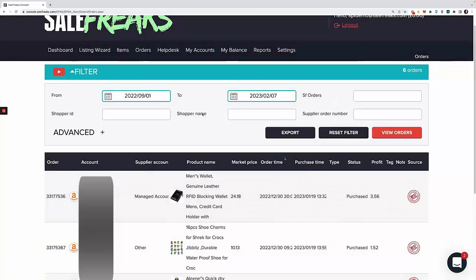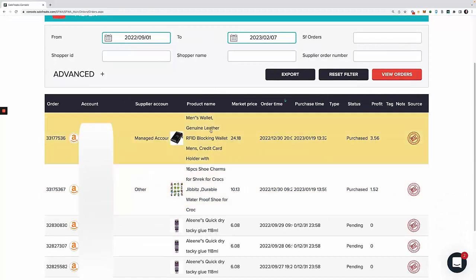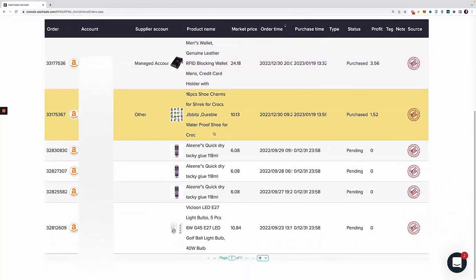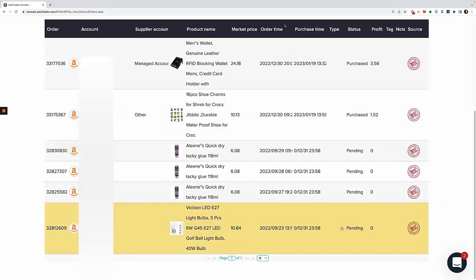So that covers off the filters and how to bring your products up. When you see your orders, as I say, you'll have different statuses. So over here, we've got pending orders. This is how they will look when they come into SaleFreaks before they've been ordered.